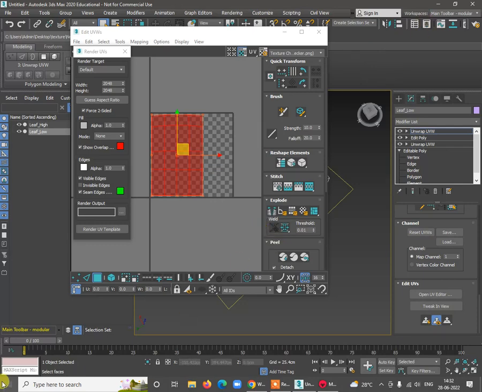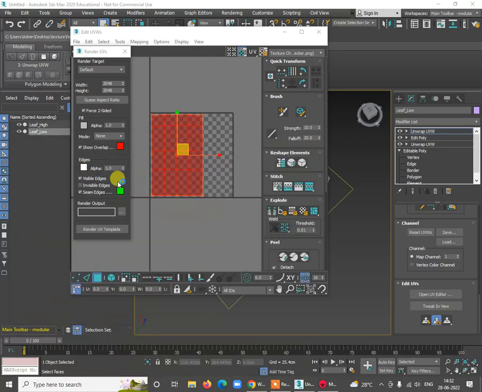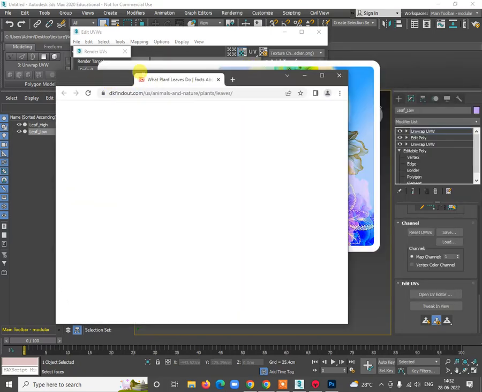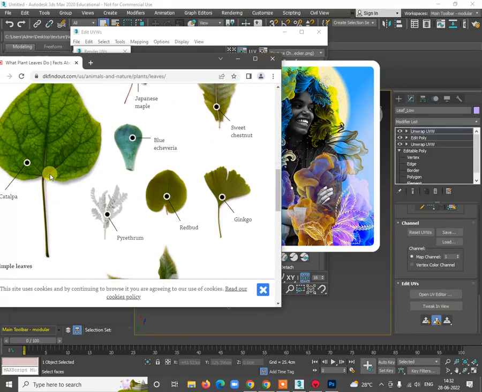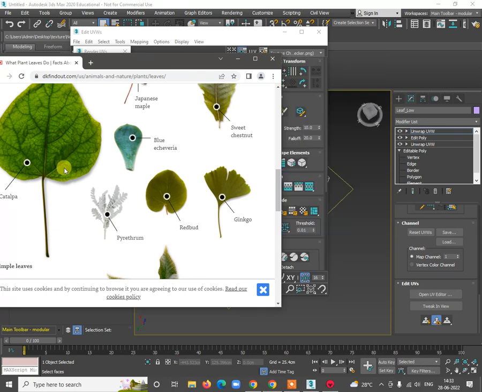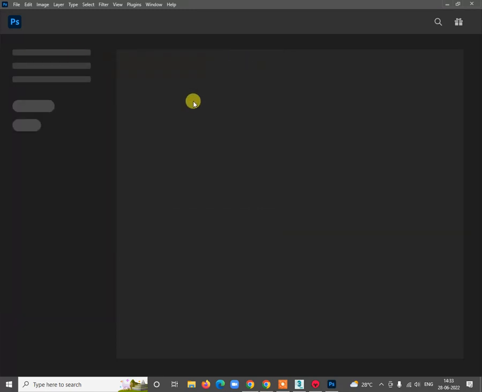I can just open Photoshop. First open the UVs, then open the ambient occlusion for that. Whatever leaves are there, if you want to give the details also and then bake it, I can give all these details and bake. If you want to model them inside Max and give the details, even that you can do. You need to model all these things separately. So let's first see it this way.